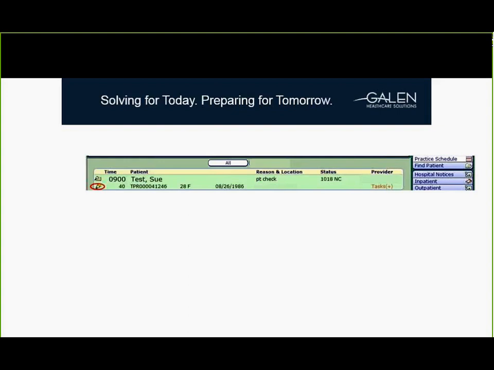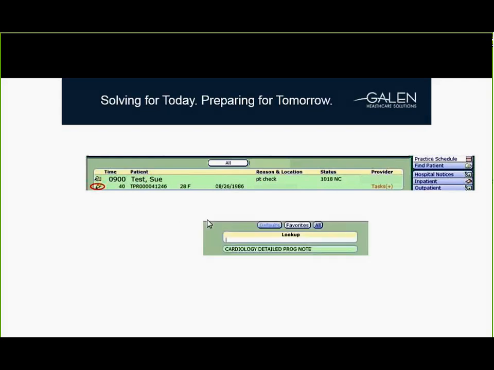So now we're going to start our visit. The nurse has roomed the patient and they're ready to do their intake. They go to the provider's schedule and they click on the little pencil. This brings up a box to look up a note template.